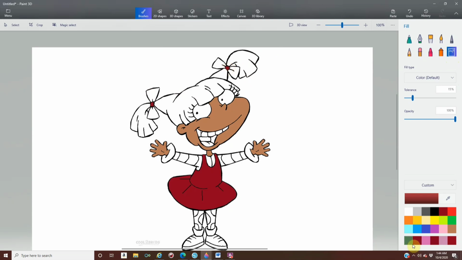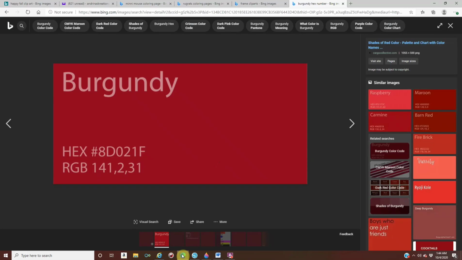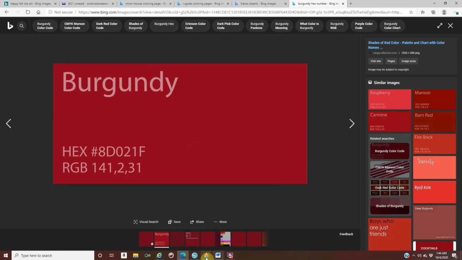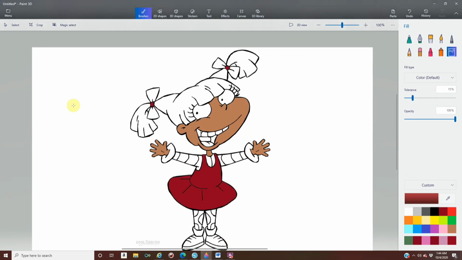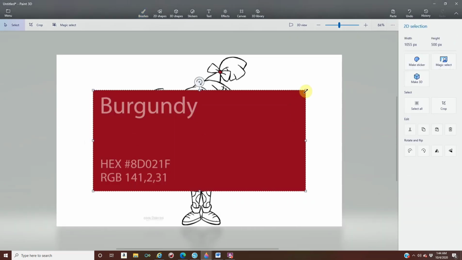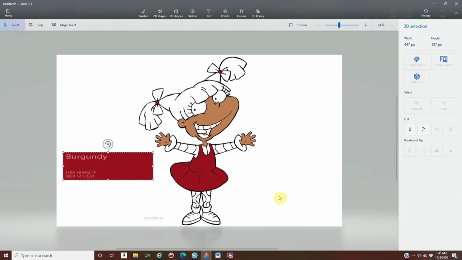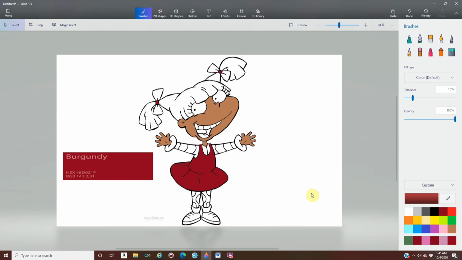I did the same thing for the olive green color, but if you don't want to be looking for hex colors and stuff like that, there's a third way you can do it. Go back to Google and right click, copy the image, go to Paint 3D, right click and paste, and then make this a little bit smaller. Bring it over here. Click somewhere else on your screen.